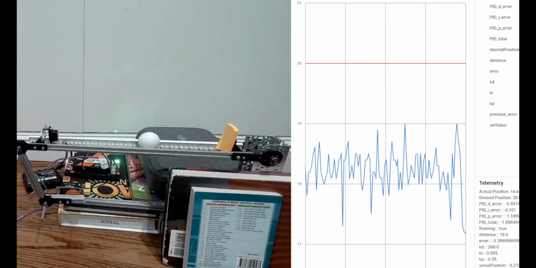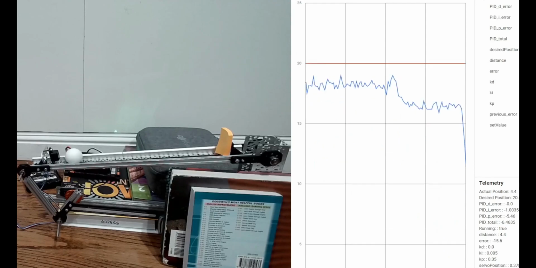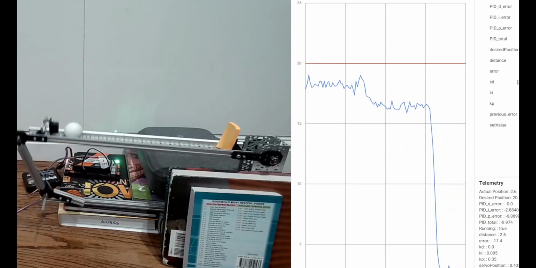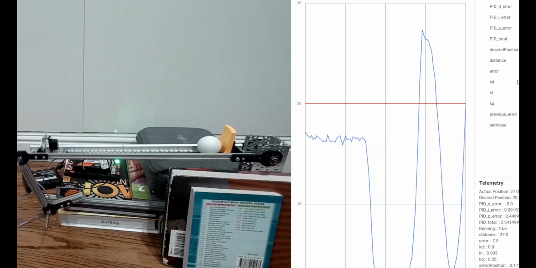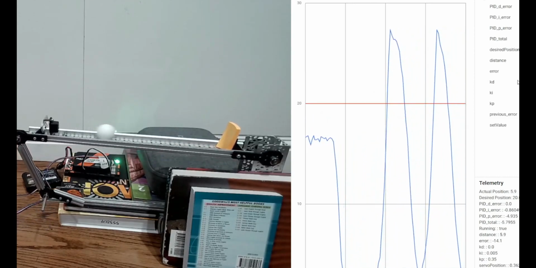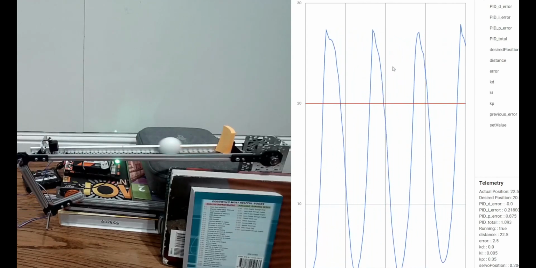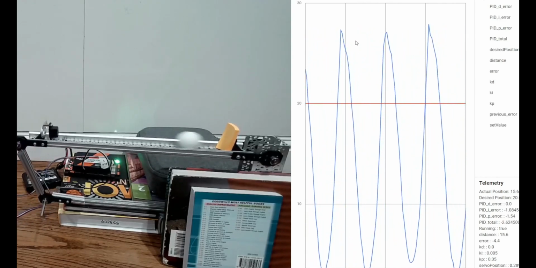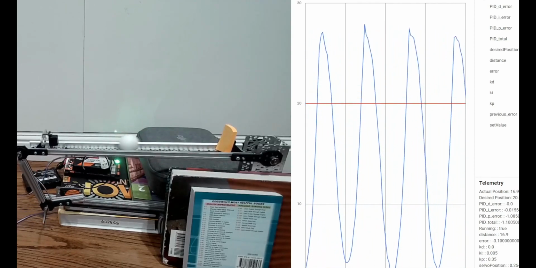Let's see what happens if I change my KD to 0. So first I'm going to reset my system, and I'm just going to let it go. This is without any KD. So you can see the graph looks very different. It's not getting to its position properly, and you can see there's a lot of overshoot here, right? It's going over this line a lot. So what KD does is it tries to get rid of overshoot.